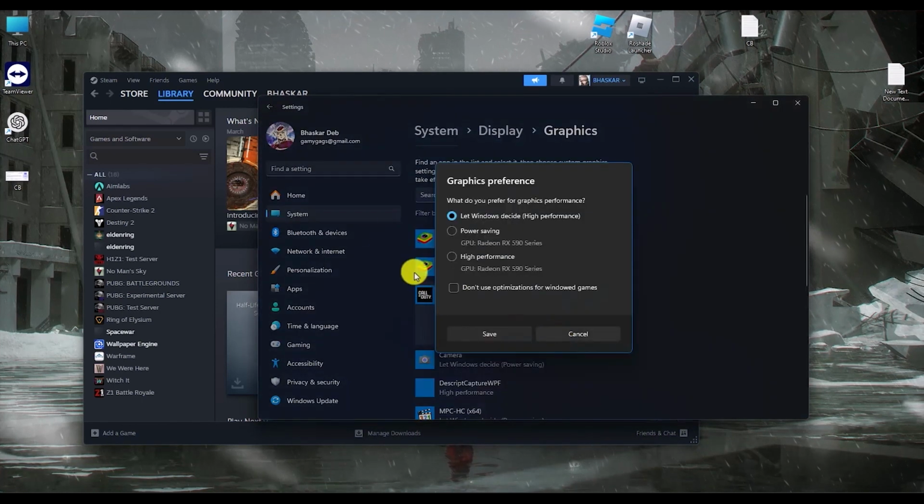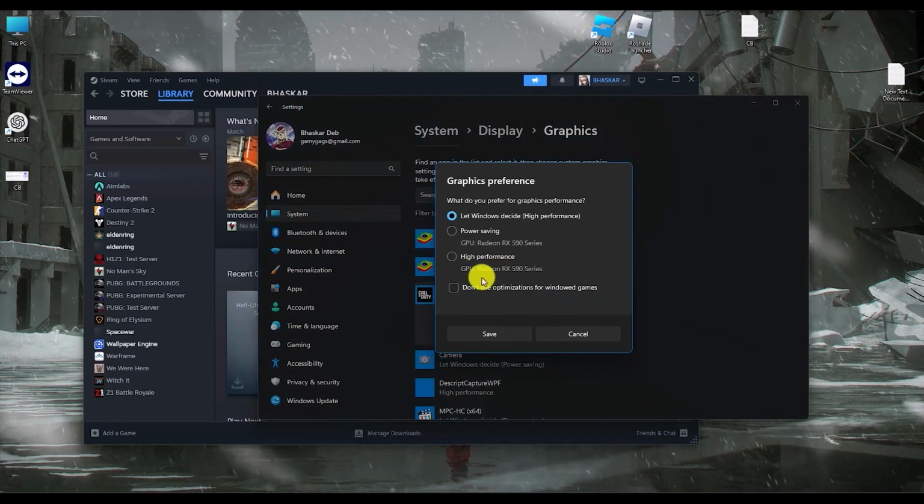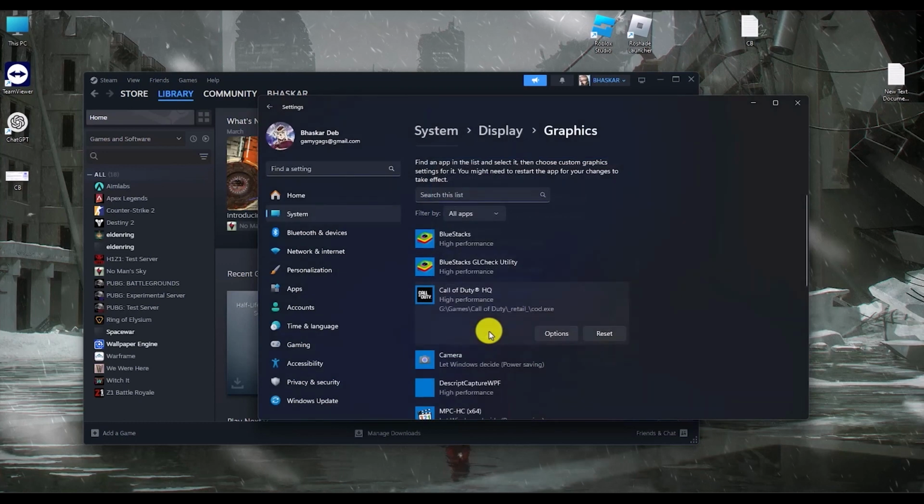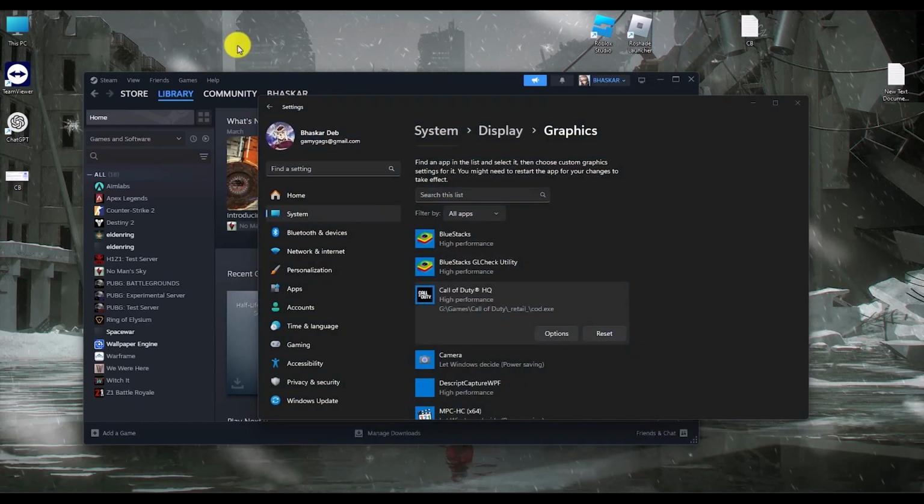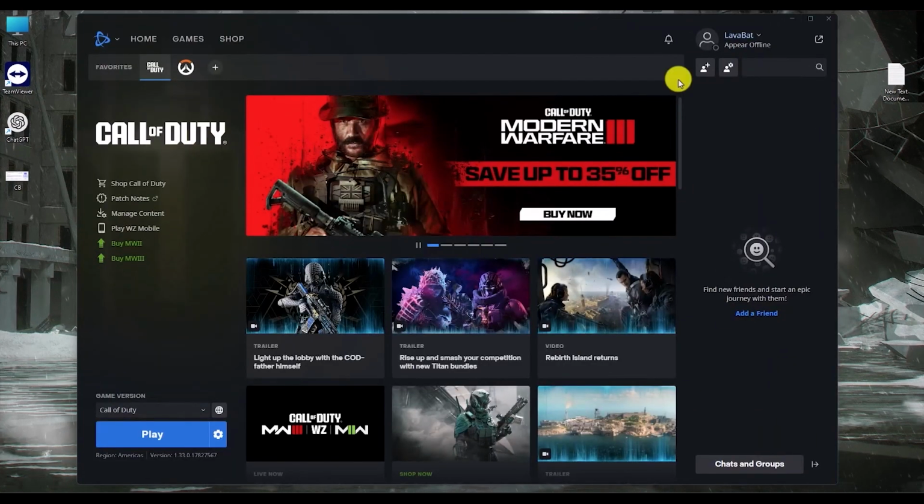Now, click on options. Now over here, just simply choose high performance, and then click on save. And once you have done all of that, just simply restart your device and then start to play on your Steam, and your Call of Duty will start easily.